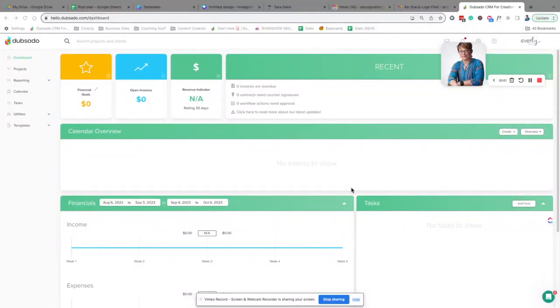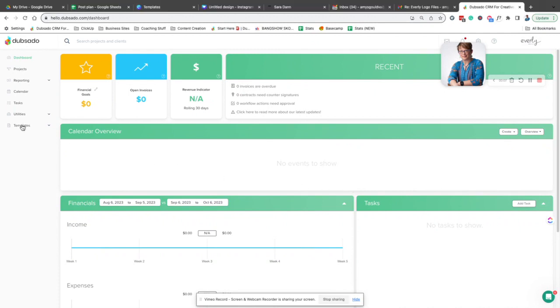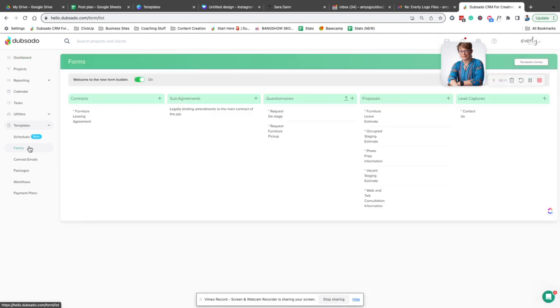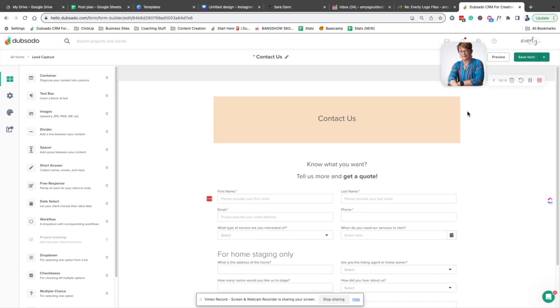So here's how to embed your lead capture form in your website. Just go from the main page here, click templates, click on forms, and then you're going to go to the contact us form.